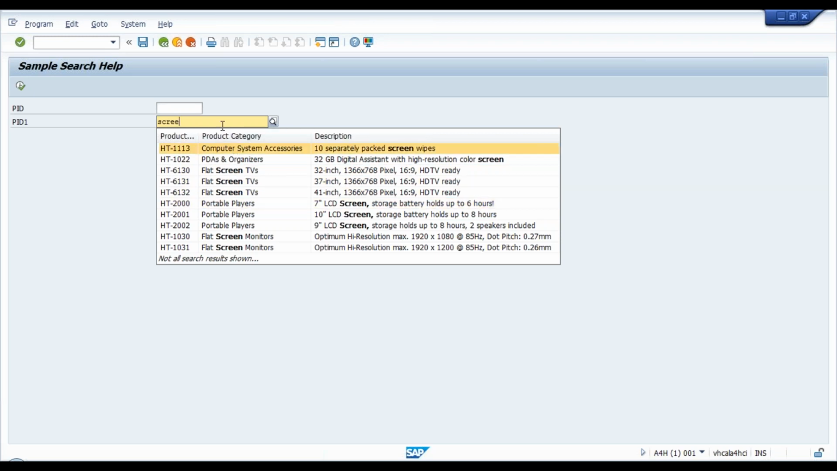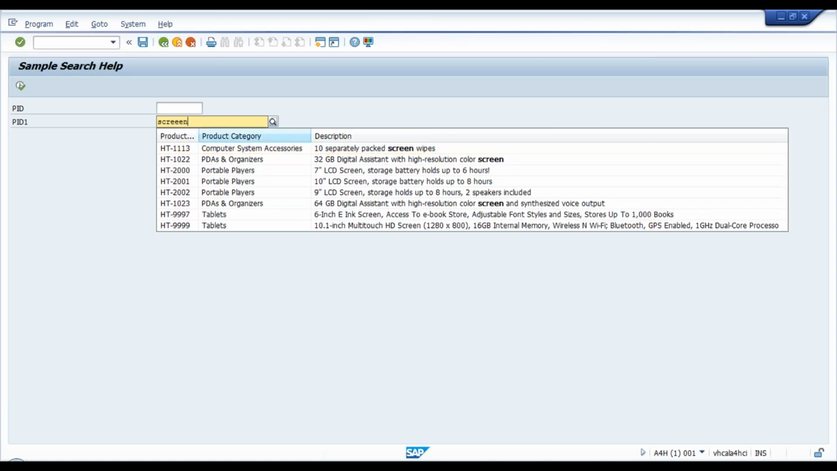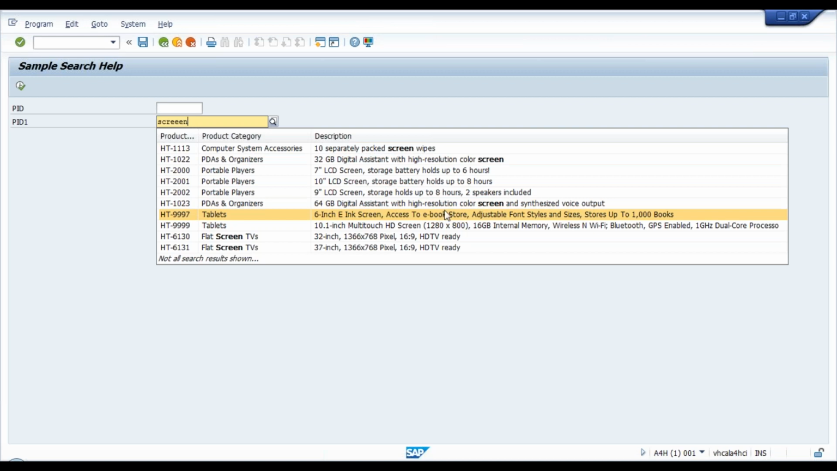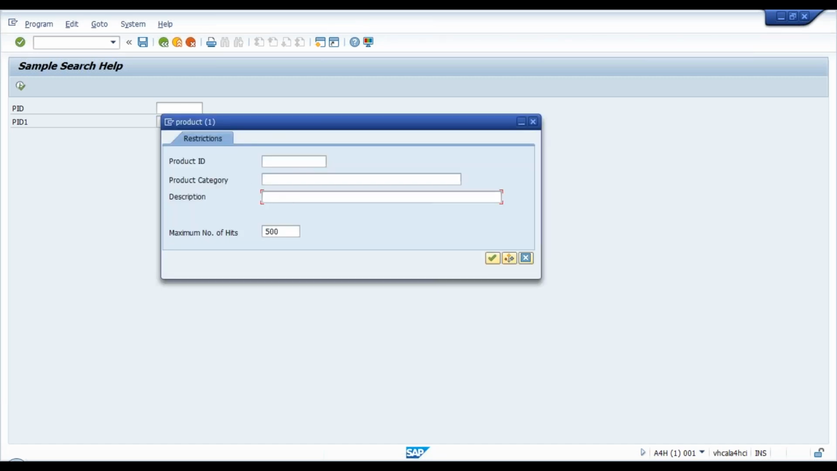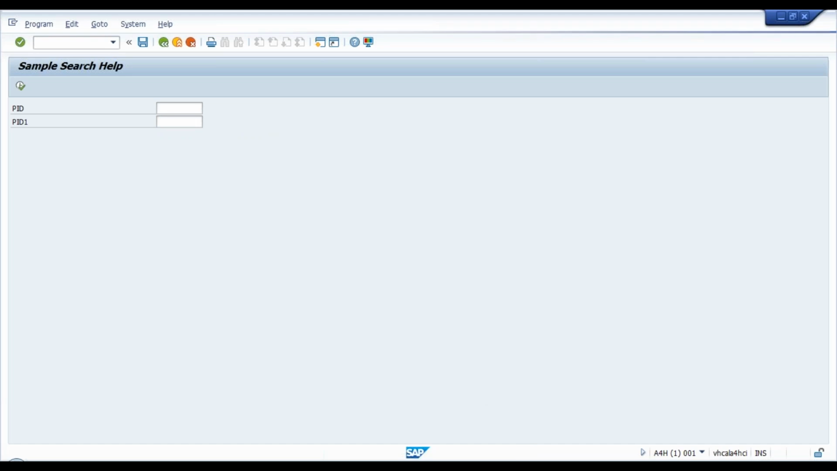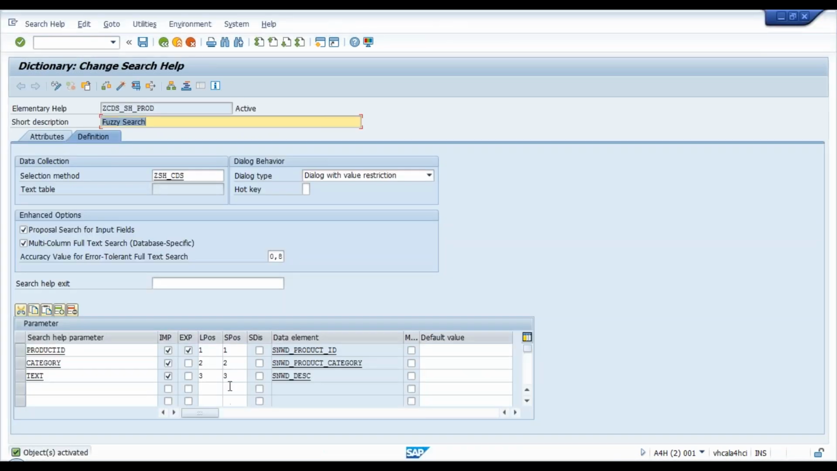Okay, so this is one feature, and I just put triple E, and you see it is still finding all the screens. And it is also checking in product category, it is finding. See, that's your fault tolerant search. But I'm wondering why in F4 it is not working. It should have worked in F4 also. There is something wrong, and I think I know the reason for that, probably.